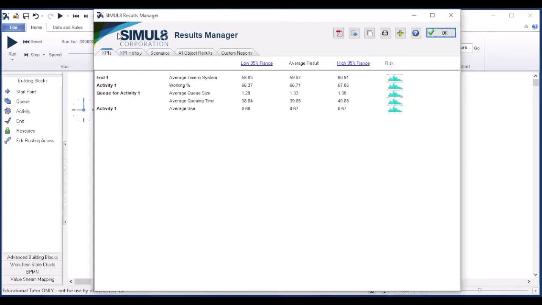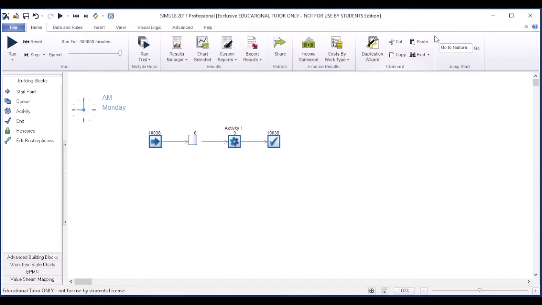Hello class, in this lecture we'll continue learning how to use Simul8 software. Now this is what we have obtained for the MM1Q. Let me close the results manager.